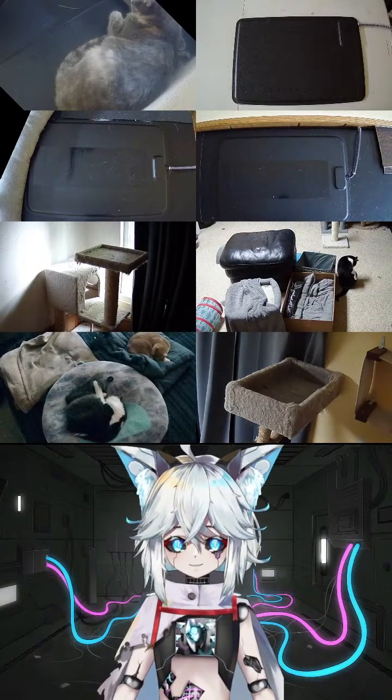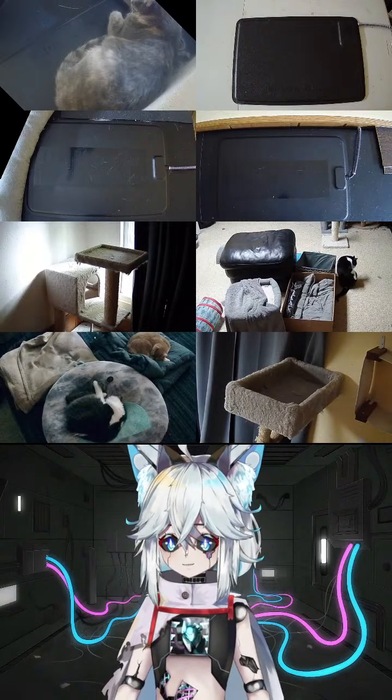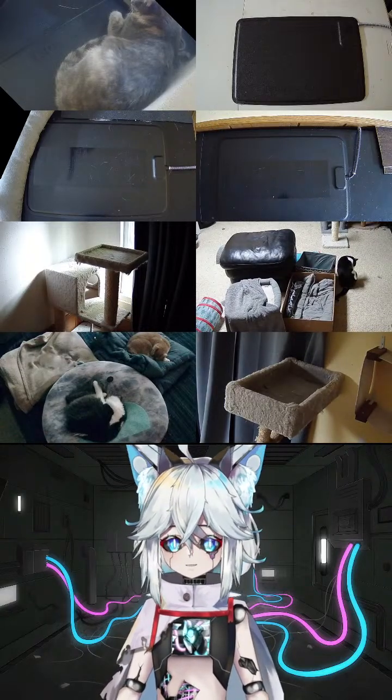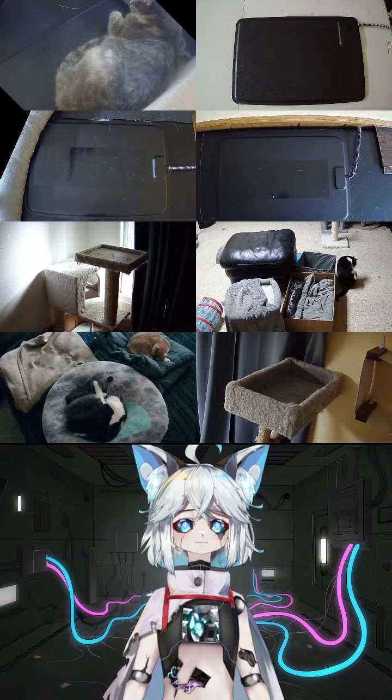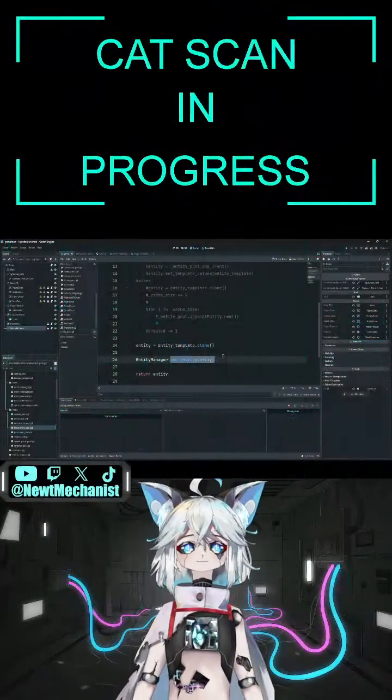Add it to the entity manager right away, and we return it. Then the spawner, after it... Okay. It goes here.